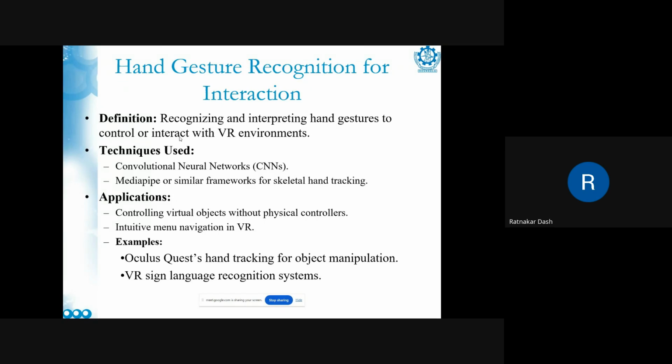We have also developed a CNN model for recognizing various gestures, dynamic and static. Apart from CNN, there are also tools like MediaPipe and Teachable Machine, frameworks developed by Google for different types of computer vision tasks, which are primarily used in the VR environment. Applications include controlling virtual objects without physical controllers and intuitive navigation in VR. One example is a sign language recognition system using VR. Another is Quest hand tracking for object manipulation.